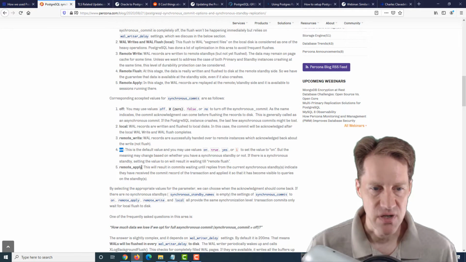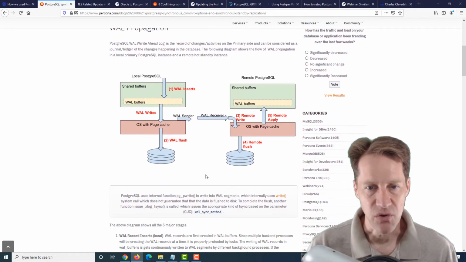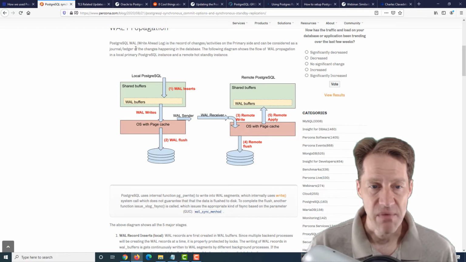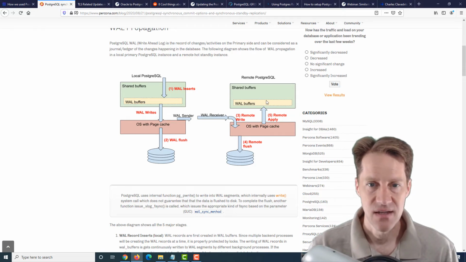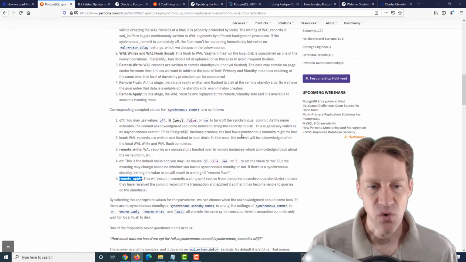And then the last option is remote apply. So this takes the longest but is the most durable, and it assures that the information written on the local database appears on the remote database. So it gets written all the way to the database and is available for selects. So it's the most durable but has the greatest performance penalty.